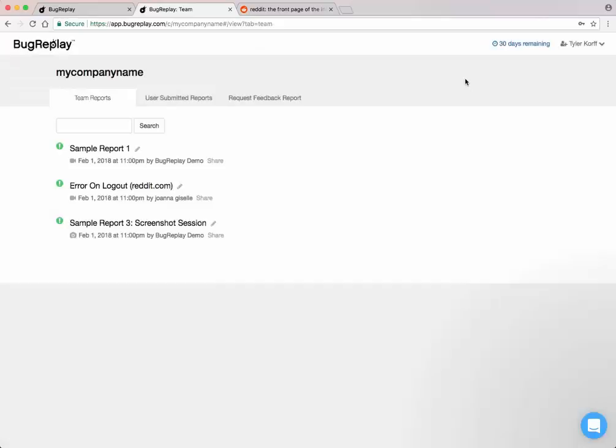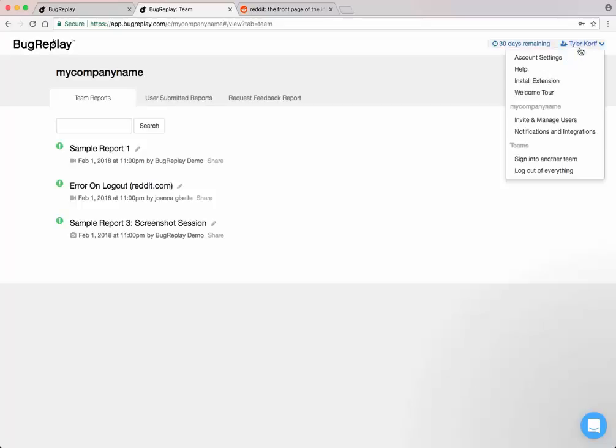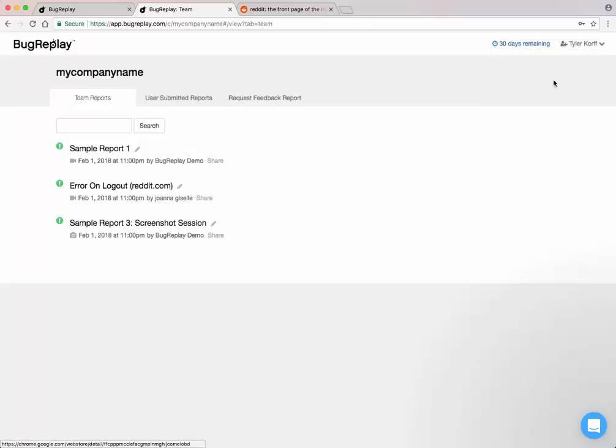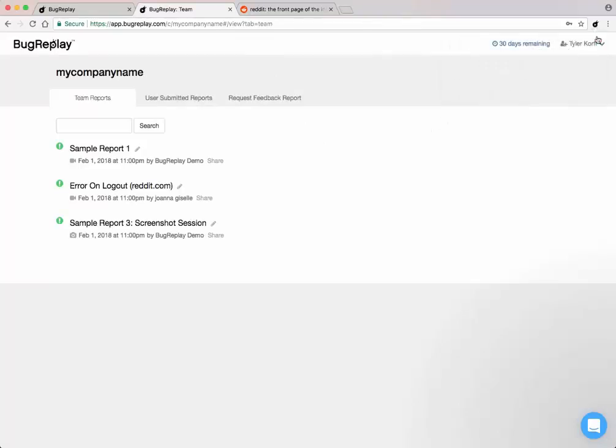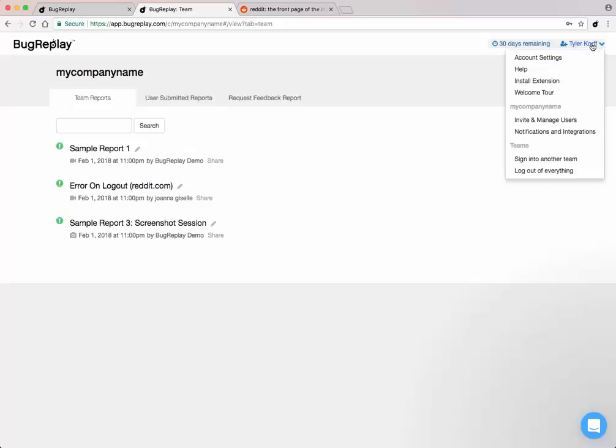This is the BugReplay dashboard. Here, you can see your team's full list of bugs and other information, such as who on your team has made a video. If you haven't already downloaded the extension, it's very easy to do so from the dashboard. Just click Install Extension and follow the directions. To invite people to join your team, click your name in the upper right corner.